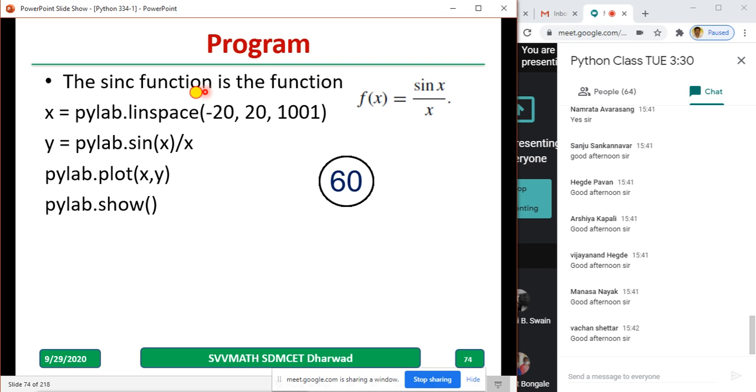Okay, this is the sinc function you have studied. Again, linspace, I am taking minus 20 to 20, 1001. You can take any number depending upon how many points you want. And pylab sin x by x. This is the sinc function you have studied. Simply I am plotting it, I am showing it.